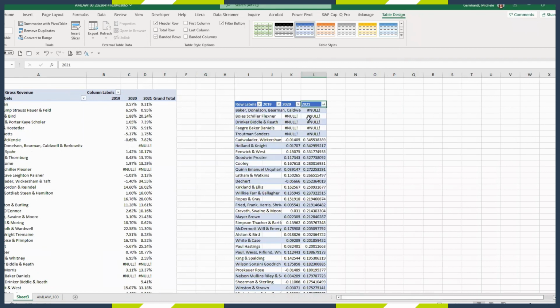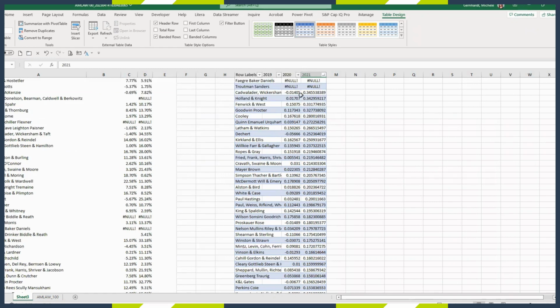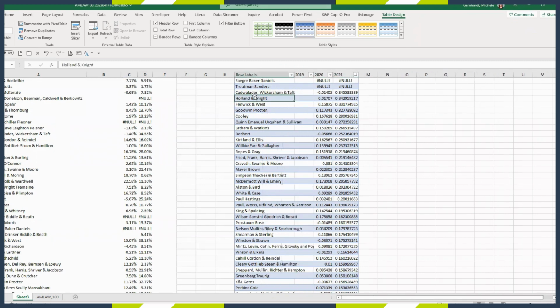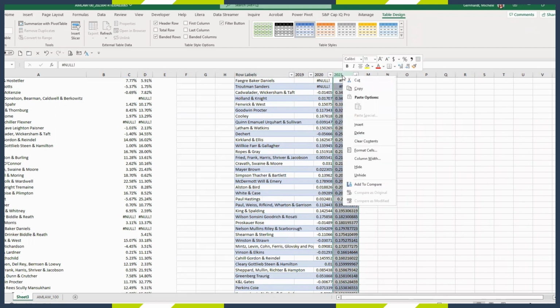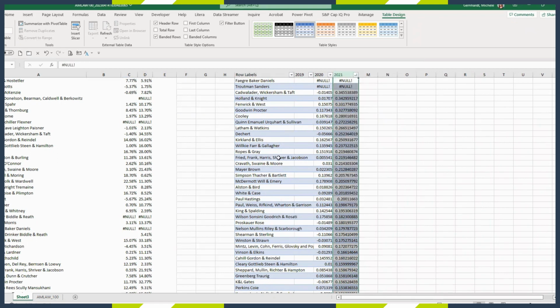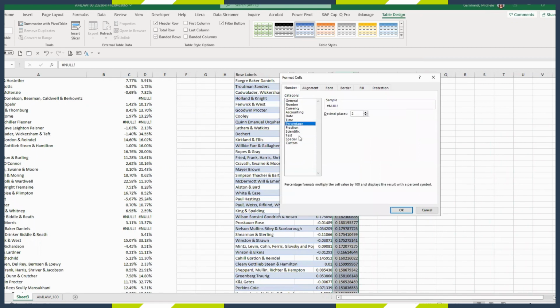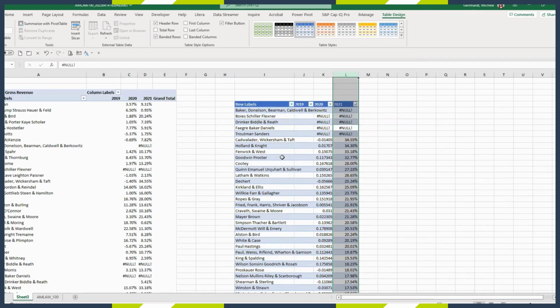You'll see these nulls. That's because several of these firms went through mergers, so they don't have values for the years to compare them to. But you can see it's sorted the rest of them for me, and Cadwalader had the highest revenue increase. And right now it's doing it in decimals, but you can always format the cells and change that to percents. And then this is a table you could clean up and share with your group easily.